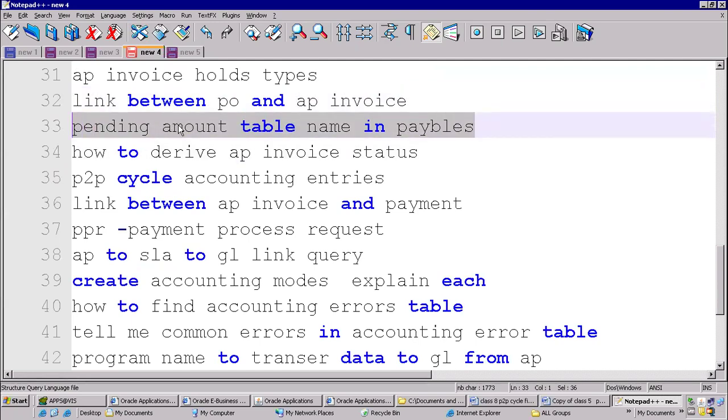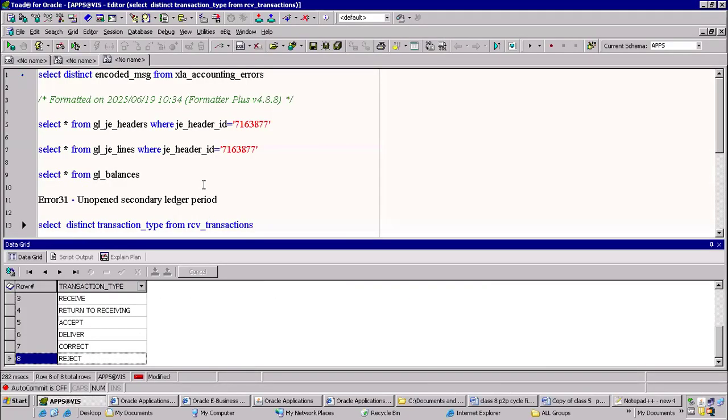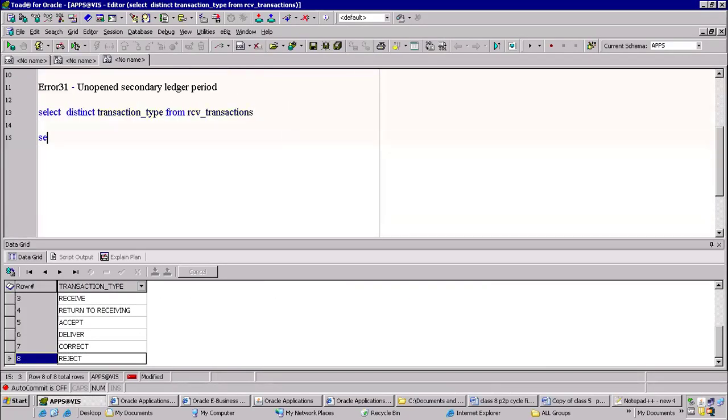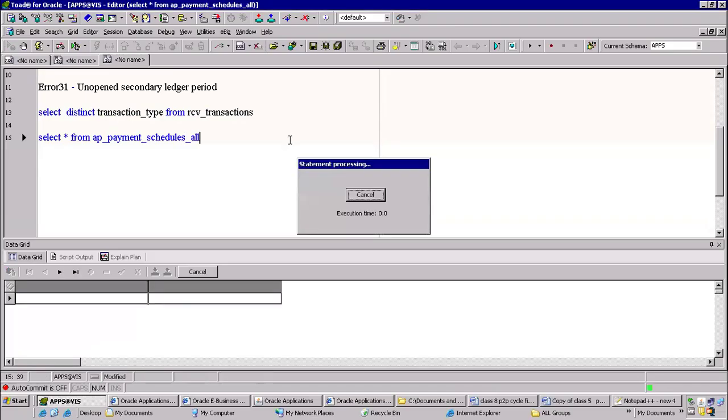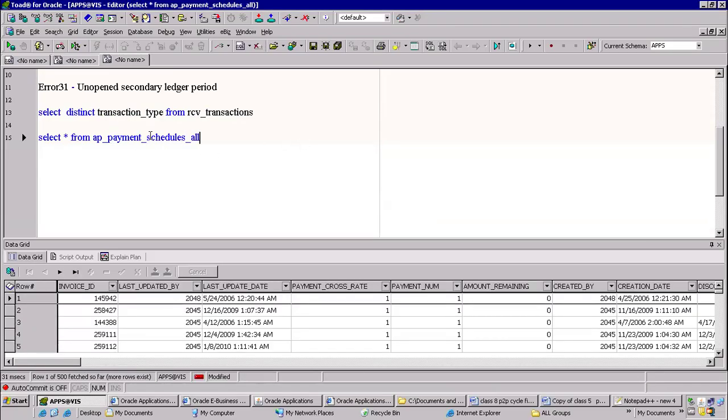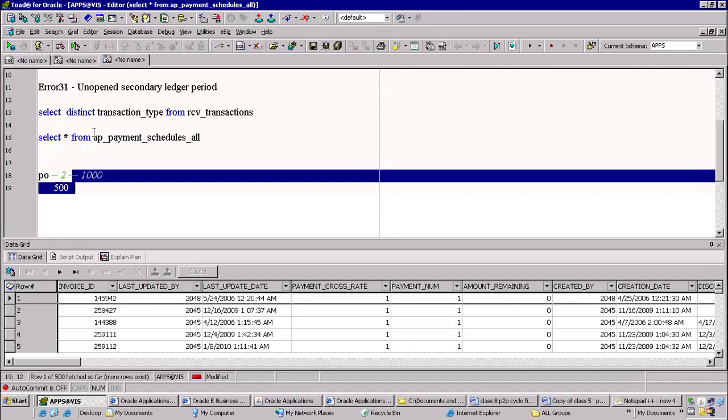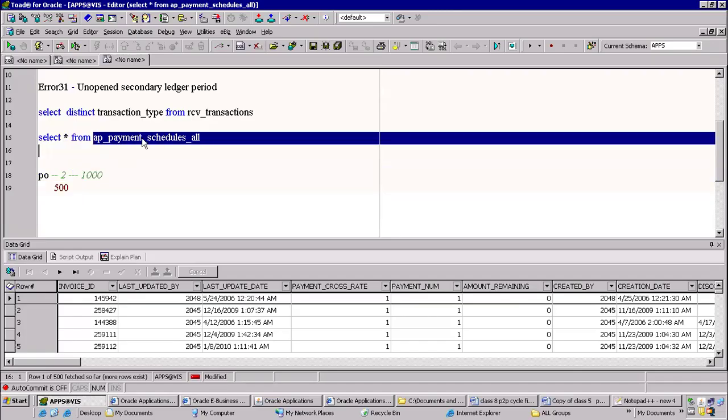I think this is missed. Actually, the table name I'll mention. That is the AP payment schedules all table. So what pending means here is you are raising a PO, and you are purchasing 2 quantity. Price is $1,000. And you are making a payment of only $500. Rest of the payment is there, right? The due amount. We can see this. We have not covered this earlier, missed it.